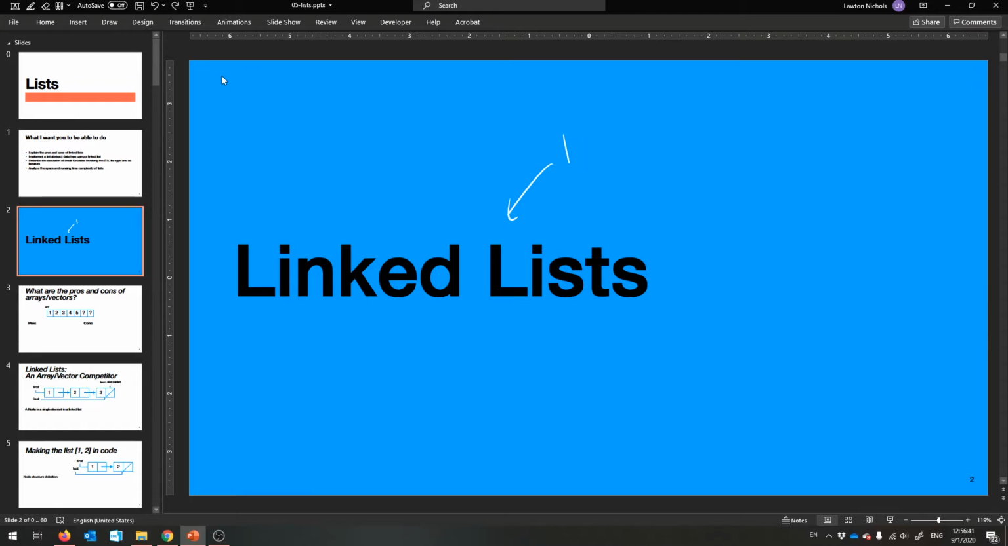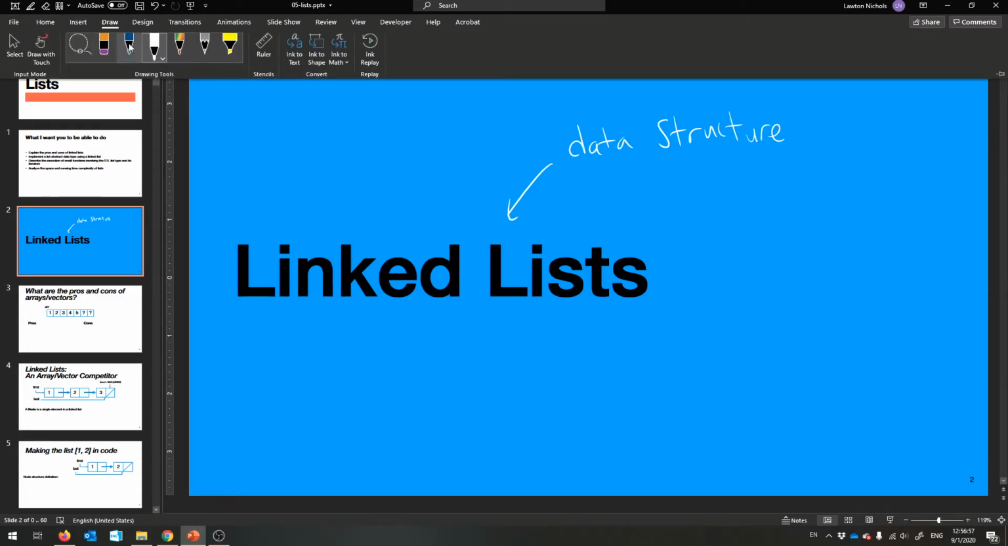Now, this is a data structure. Let's just say that. And you don't have to implement the list ADT using linked lists, but you probably should usually. It's the best thing to put inside a list.